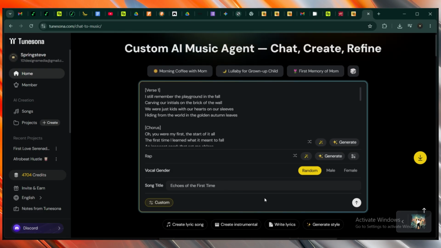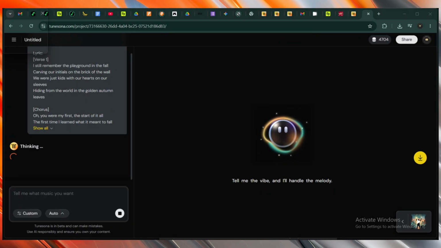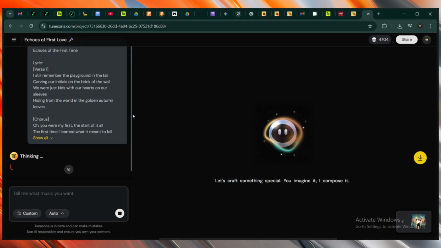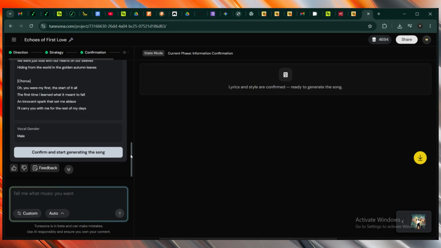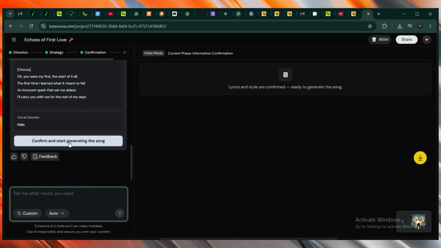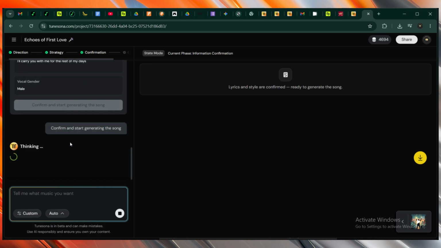Nice. So just going to send this over, and let's see what we get. So it's working on our music right here. Currently working on our music. You can see our lyrics here. All of this here. So right here, the next thing we need to do is to click on confirm and start generating the song. So once you click on this, the AI bot begins to generate your song.